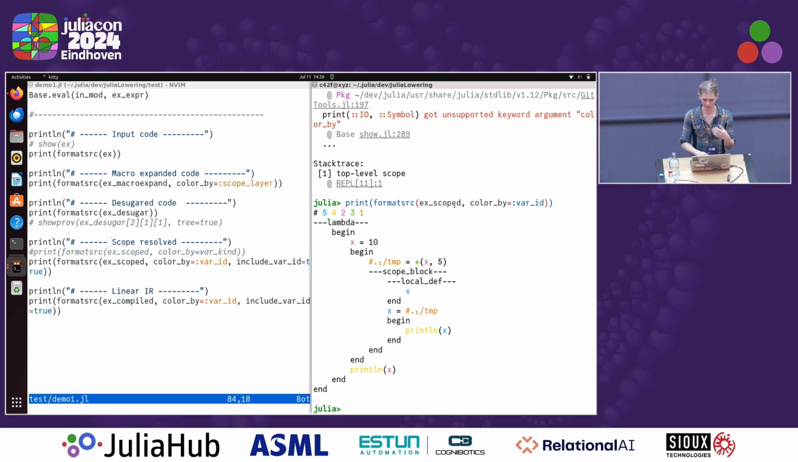So the point I'm trying to show here is that in scope resolution, the x's are colored by their identity, not by their name. At the start, there's an x outside the let, and then there's an x inside the let, which is a different x.